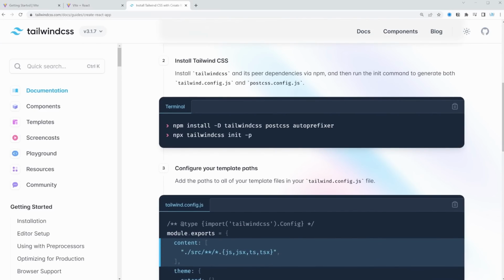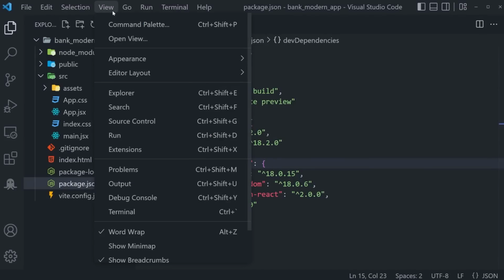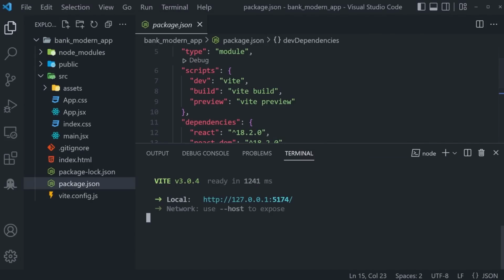We're going to take our first command from here. We can go to View and then Terminal. And then we can stop it from running by pressing Ctrl+C and then Y.